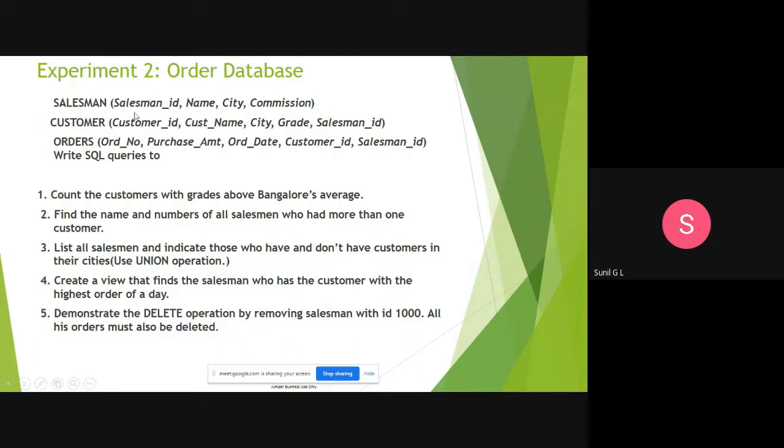In the salesman table, we need to identify which is the primary key and foreign key. Here salesman ID will be the primary key, and the rest will be name, city and commission. In customer, customer ID is the primary key, and then customer name, city, grade and salesman ID. This salesman ID is the foreign key. We are taking these values from the salesman table. This is the primary key of the salesman table.